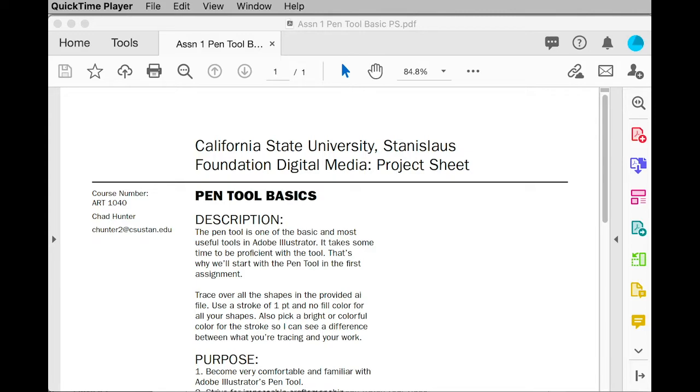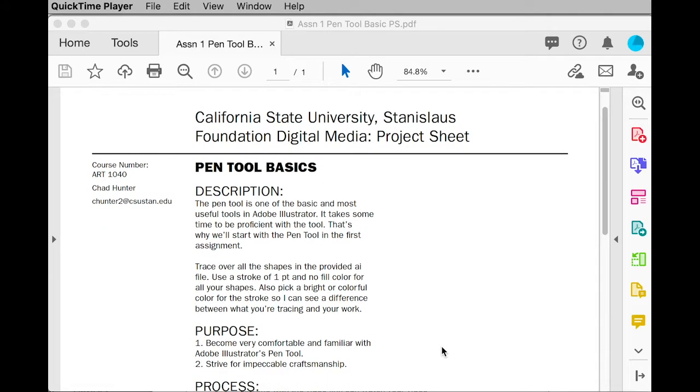I'm going to start with the project sheet here, which is a tool that I create for every one of my assignments. And hopefully it answers all the questions you have about the assignment. There might be some individual questions, but I think it really takes care of a lot of the basics. So let me just run over what this project sheet looks like, because you'll see it on every assignment.